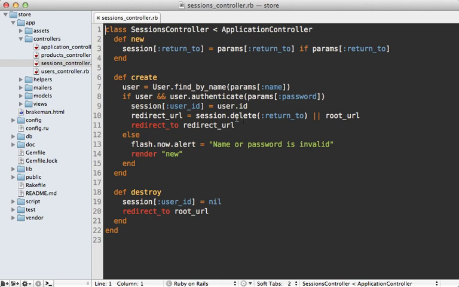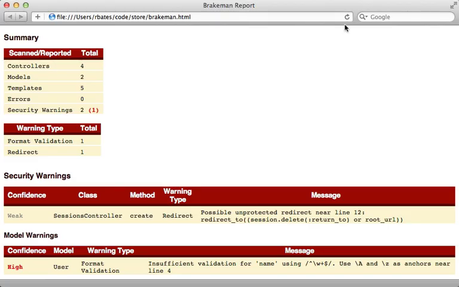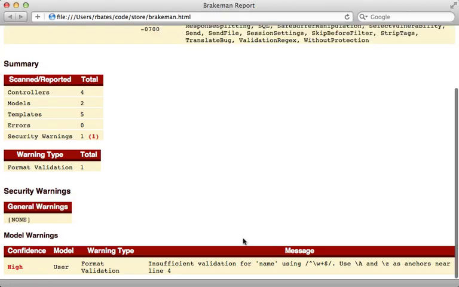So in this case, I'm redirecting based off of a session's return_to URL, which can be set from a parameter in the new action. So to protect from this, I'll just pass in that only path option, set that to true, and I should be good to go. And when I regenerate the report, that issue is gone, so only one more to go.